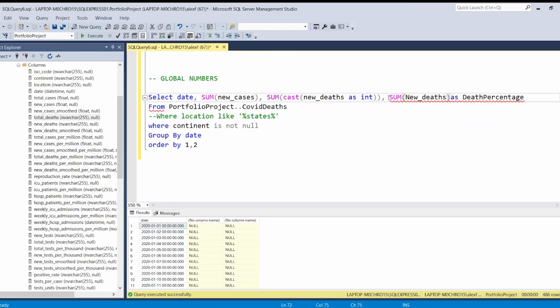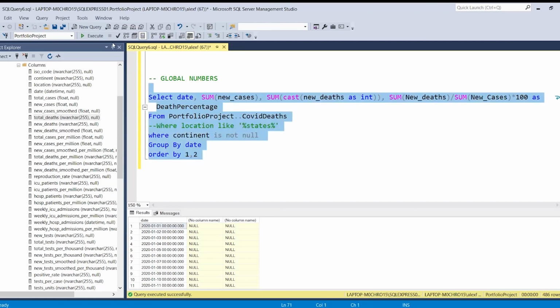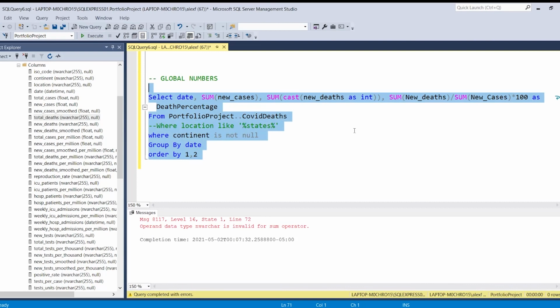All right, divided by the sum of new cases, all right, times 100. Let's see what this takes us. Okay, of course we're getting the same thing. Let me put this right here and see if this works.